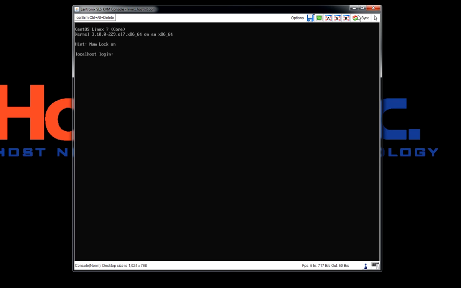Okay. So your default username, as you know, is root, unless of course you created something different, but root's always active. And here you put your password, which should be secure and not something simple. And that's it. You're in your server. And that completes our installation guide for CentOS 7.